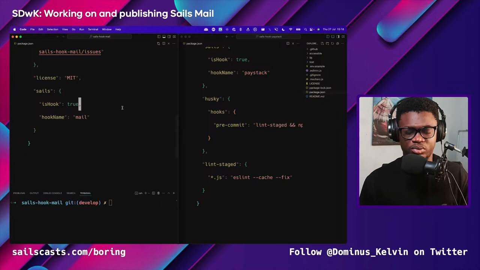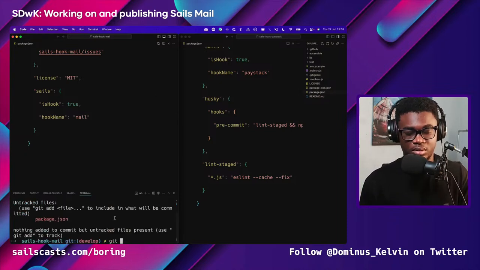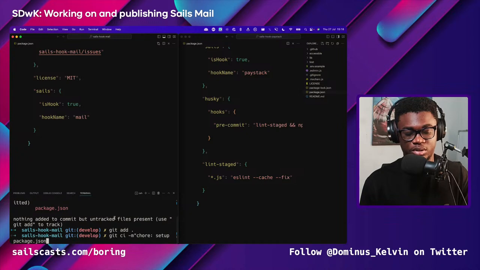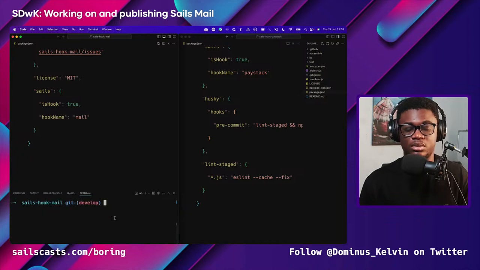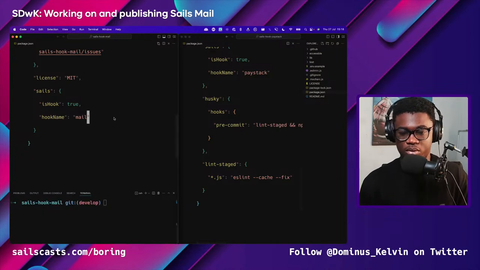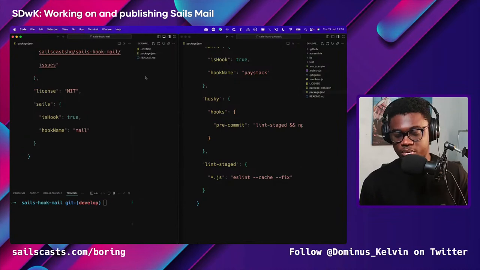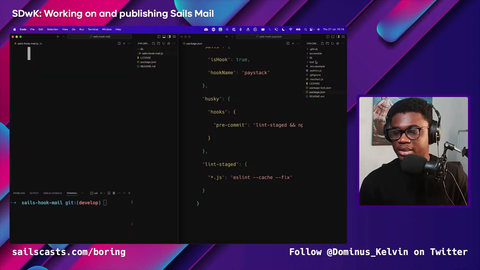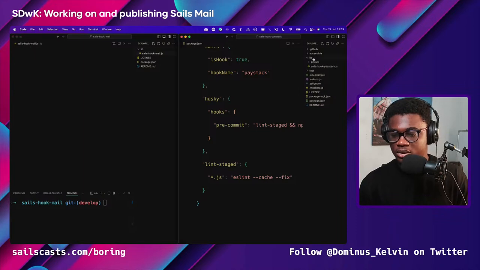So probably gonna do that in a bit, but let's say git add, git CI, set up package.json. Okay, good. Now we would need to create the lead folder, and in here we need to pull sales hook mail. Probably could do it in SDK, but I like naming it specifically the way it is.